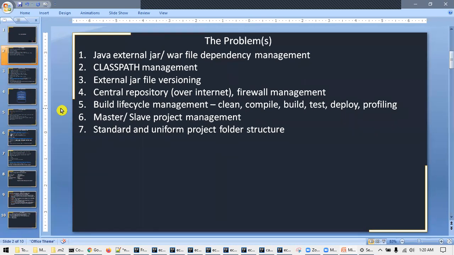Build lifecycle management. Consider that you have a project which is running, but using normal command lines, if you want to clean it, compile, build, test and deploy, there's a lot of extra work you need to do. You might need to write a script or some external file which will control this. Consider that you have a big project, so you have multiple projects. There's a main project and there are a couple of slave projects. Managing that on a day-to-day basis, with projects getting added, updated and so on, could be an issue in the long term.